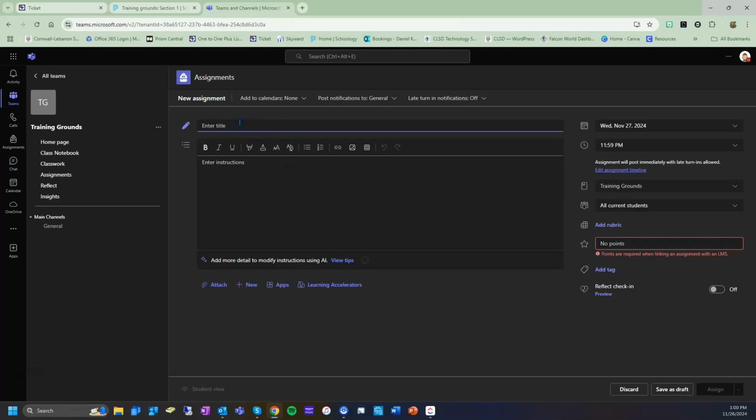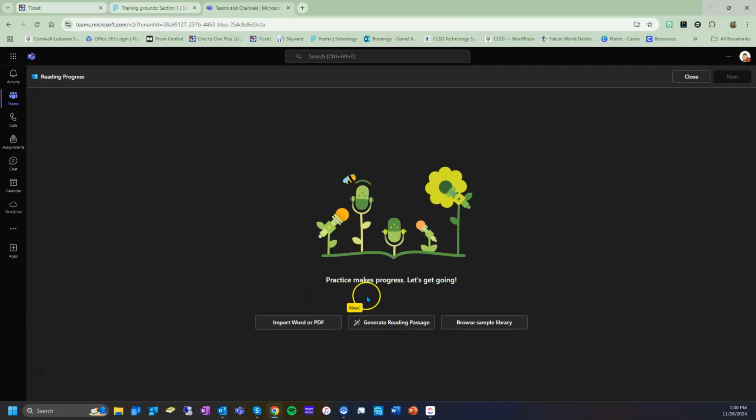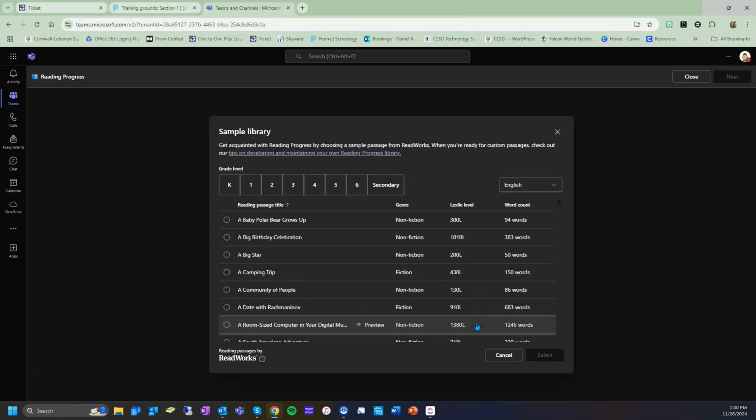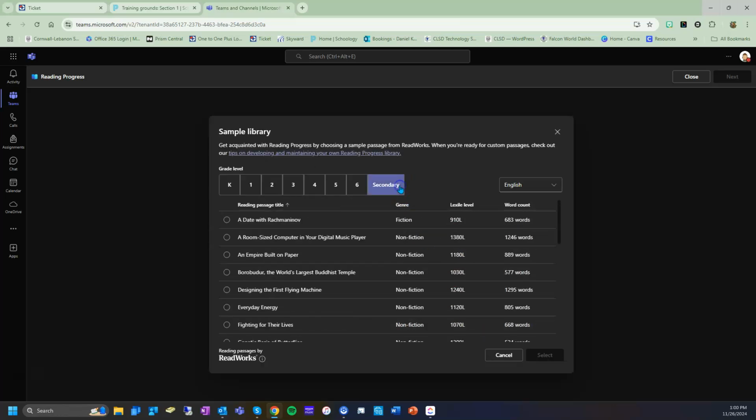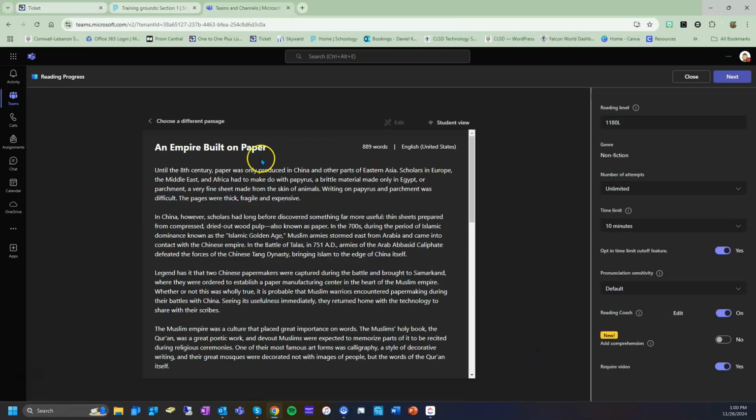We have to put a title in, or else it won't let us advance. We're just going to call this Test. We're going to go to Learning Accelerators. We're going to do Reading Progress. We're going to browse the sample library of samples. Click on Secondary, this particular one, and we're going to click on this one, Empire Builds on Paper. When you select this, it will bring up the assignment here in this window.